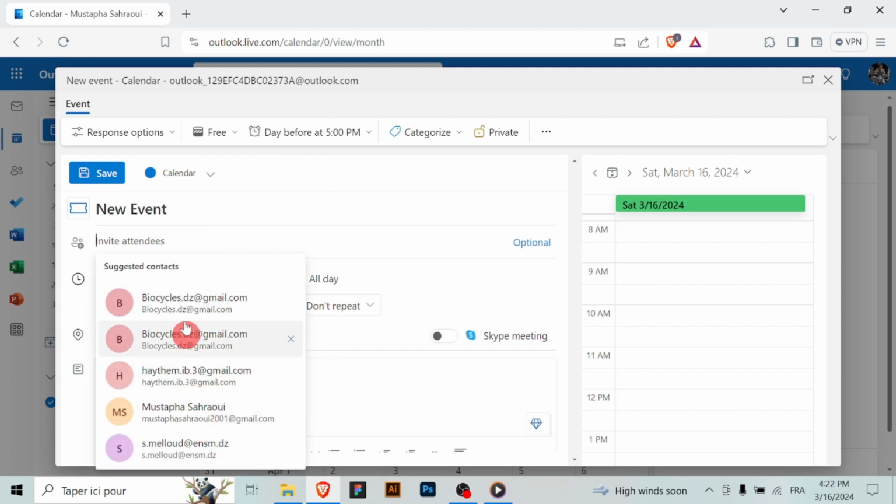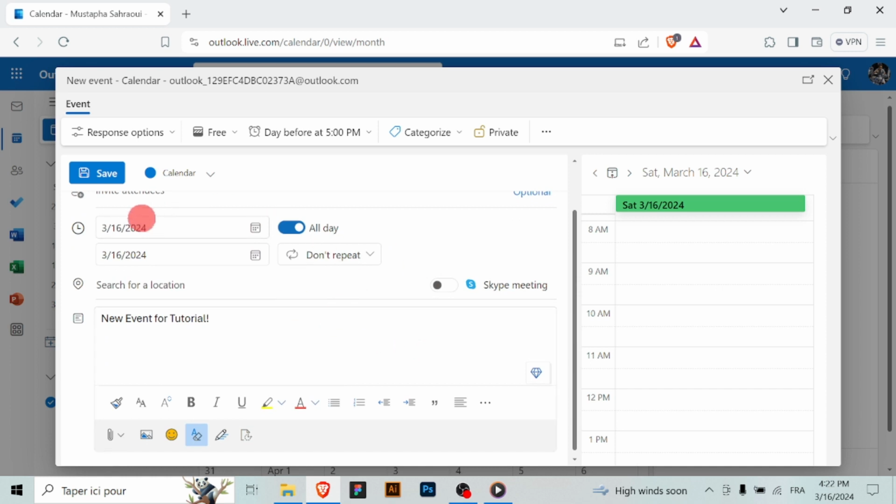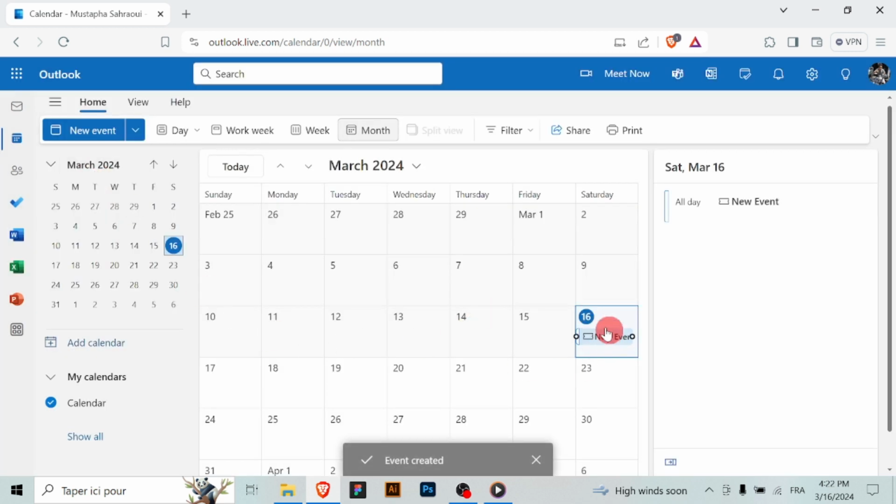By following these simple steps, you can easily add a meeting to your Outlook calendar. This helps you stay organized and ensures that everyone is on the same page when it comes to scheduling meetings.